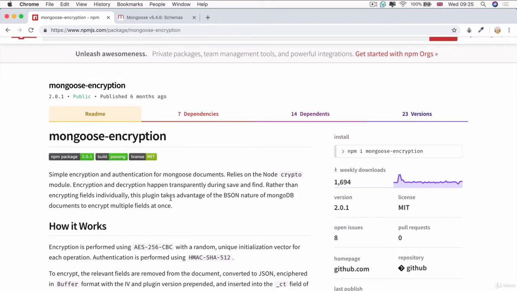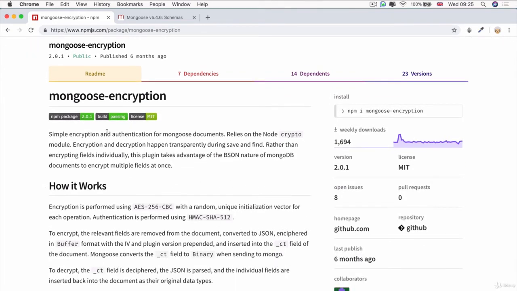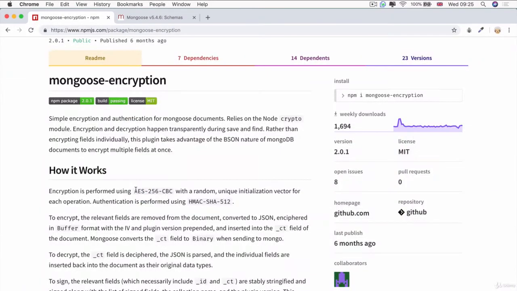If you take a look at the documentation, it's basically a very simple encryption package that works with Mongoose. So it's perfect for us. It uses an encryption algorithm called AES, which is a relatively modern encryption algorithm, and it's far more secure than something like the Caesar cipher, which is very, very easy to break.